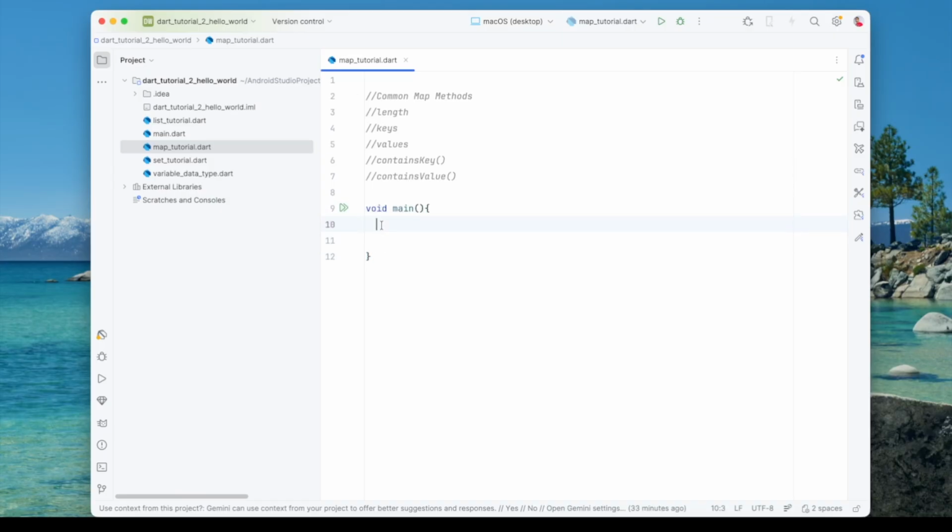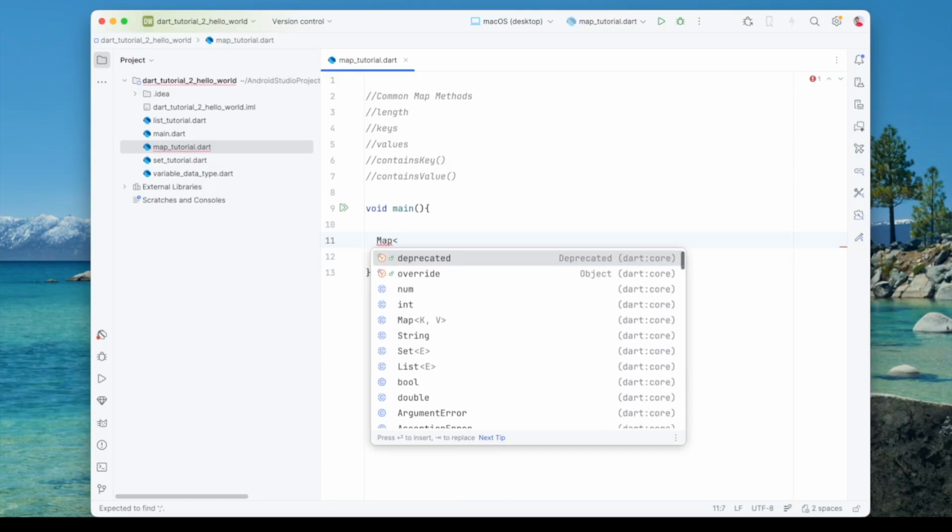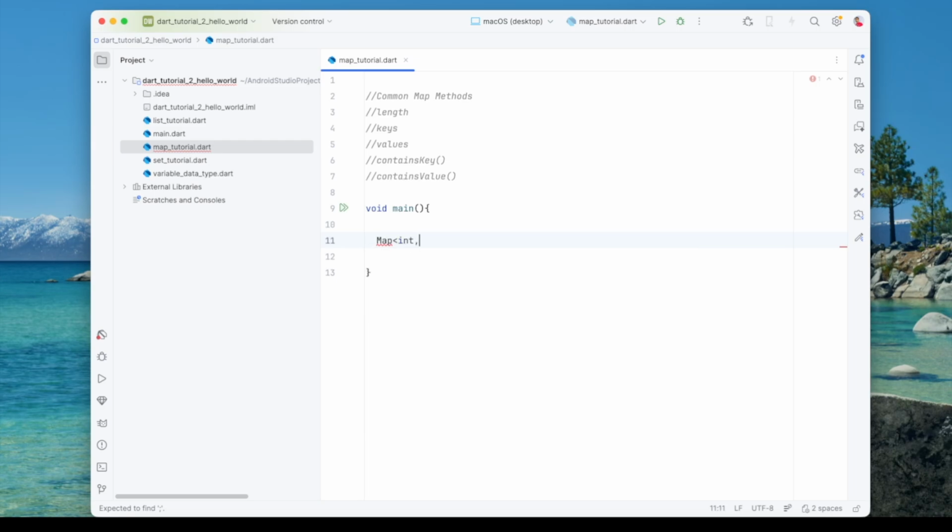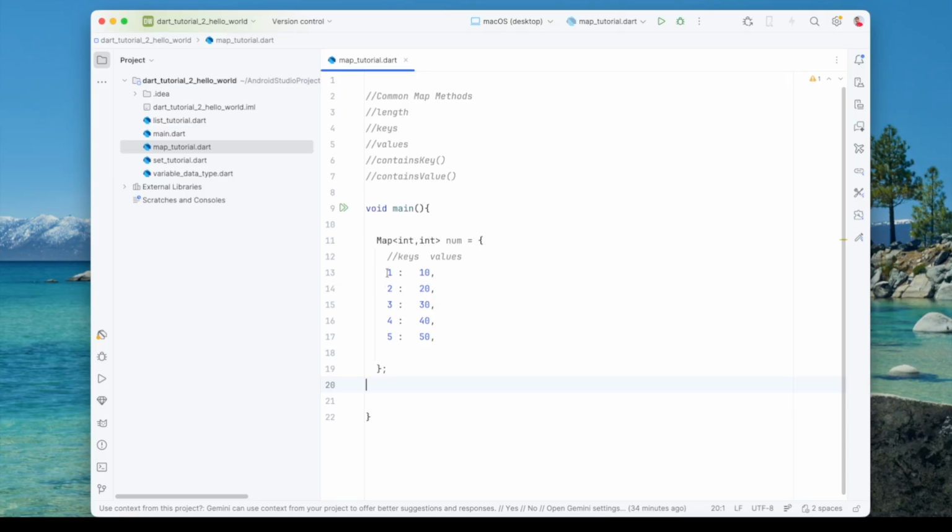Let's create one map. So here I'll use Map, and then the type of key, I'm taking int, and the value type also int, and then the name of the map variable, num, equal, curly brackets. So this is the syntax of map, and it's an empty map. So let's assign some values. I have assigned keys 1, 2, 3, 4 and 5, and values 10, 20, 30, 40 and 50.